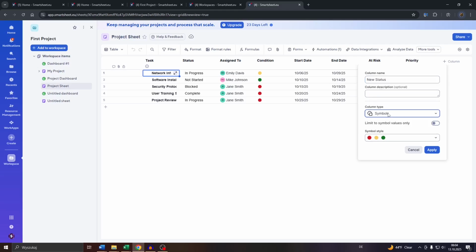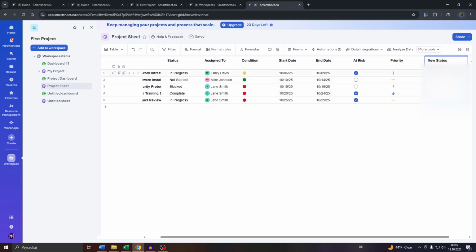Select the column type again. So let us go with, which one was it? Status, and you can specify that. For example, go with symbols or created by, created date, modified by, and so on and so forth. Clicking apply here is going to add your column to your table and your project sheet. And that's how it works, guys.